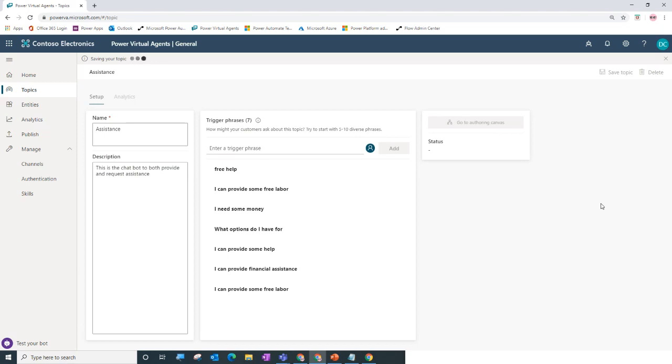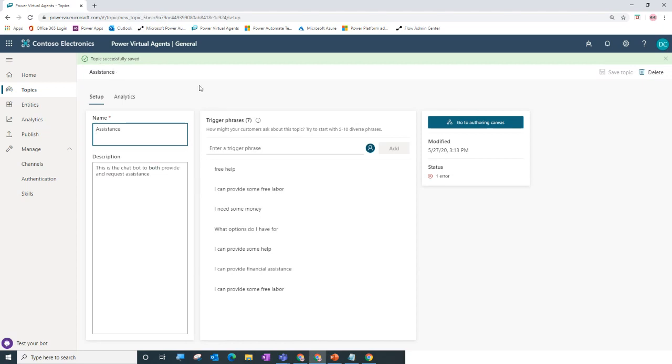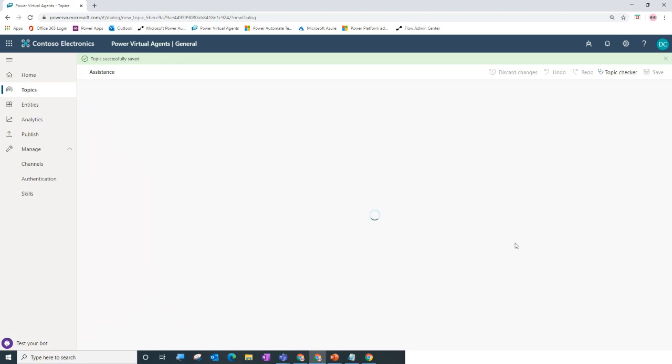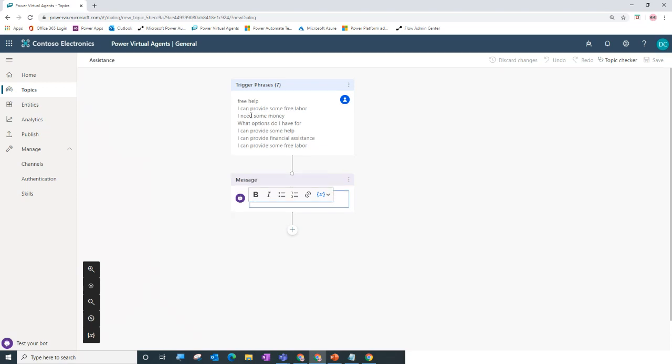Once you save the topic, it says saving a topic. Topic has been successfully saved. I'm going to go ahead and do the authoring of the canvas. When I start on the authoring of the canvas, it first comes up to this place, which is like building almost a workflow type of process. What happens in the workflow is it immediately picks up the triggers that you have. These are the triggers that are going to start and engage the bot system.